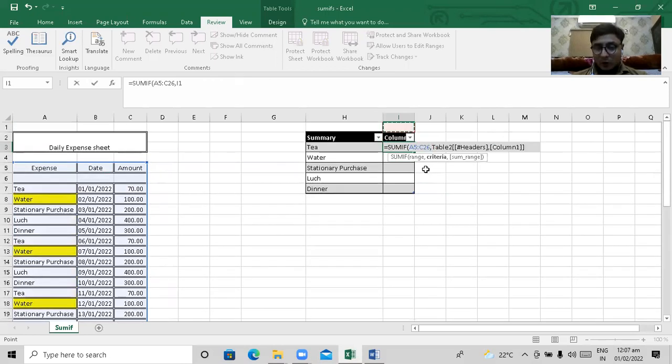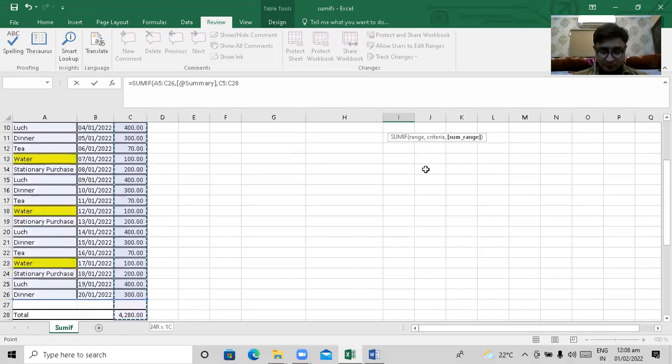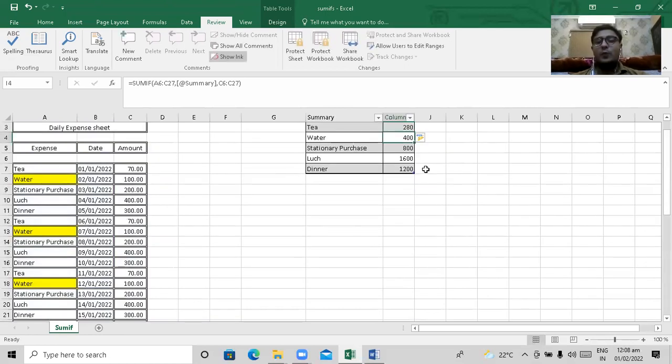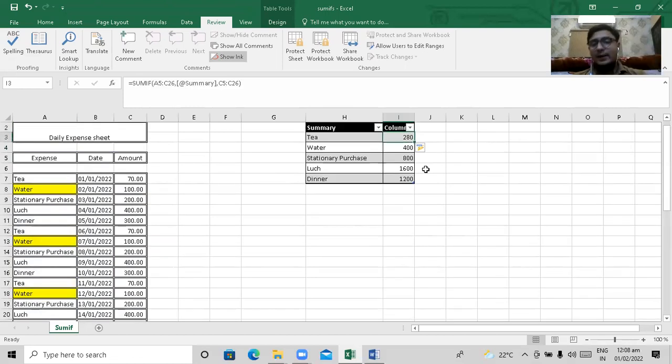So I am going to give it the criteria, which is T, comma, and the sum range. Sum range is the column from which the formula covers the amount which I had spent. So I'm going to give it the sum range. I'm going to select the entire amount column and bracket close. Now, when I click enter here, the formula is automatically copied in all other remaining cells.